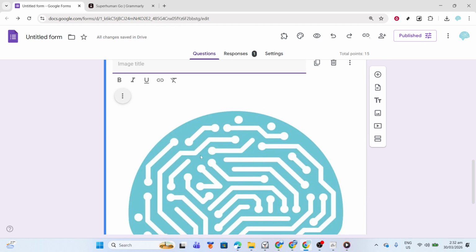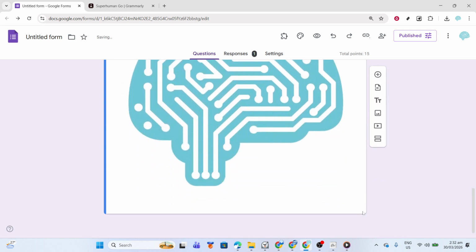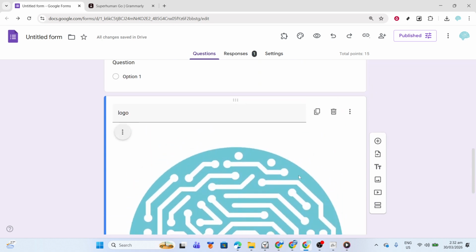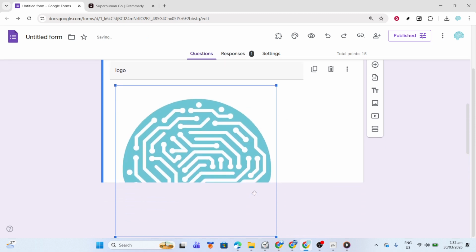For best results, use a clear, high-quality logo. PNG files with transparent backgrounds tend to look especially clean. Keeping the file size moderate helps the form load quickly, and a reasonable width, such as 500 to 1000 pixels, usually displays crisply without appearing oversized.